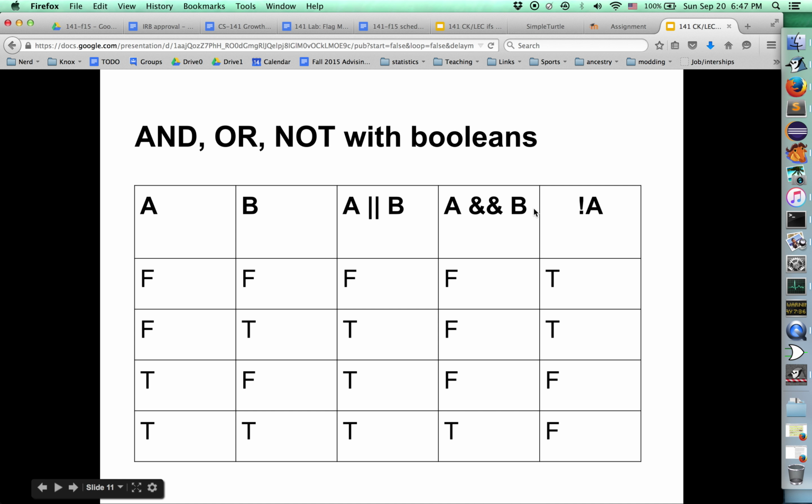Now, and A and B, and is ampersand, which is shift 7. A and B, well, the only way to make that true is for both A to be true and for B to be true. As soon as one of them is false, or both of them are false, the whole thing is false. The result of this combined and is going to be false. And then, of course, there's not A. Well, if A is false, not A is true. And if A is true, not A is false. So not is not super difficult to understand kind of what's going on.